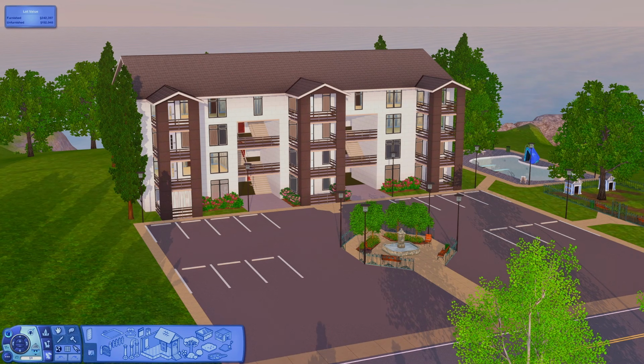Today I'm bringing you another Sims 3 tutorial. So this is actually going to be sort of like a precursor to another video that I'm making, where I'm going to show you how I play a landlord challenge in The Sims 3.